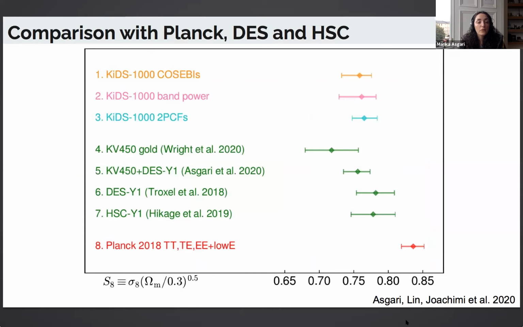And then finally, we compared our results to other cosmic shear analyses. Here you can see four of them in green. The first one is showing the results for the previous KiDS data release, KV450. And then we have the combination of KV450 and DES year 1. And then the last two are DES and HSC year 1 results. So you can see that our results are fully consistent internally and also consistent with other cosmic shear results.